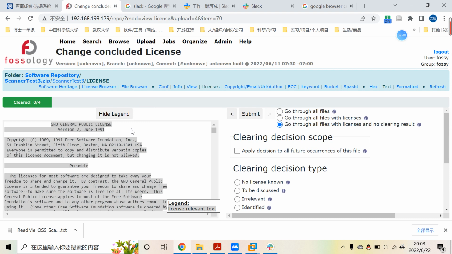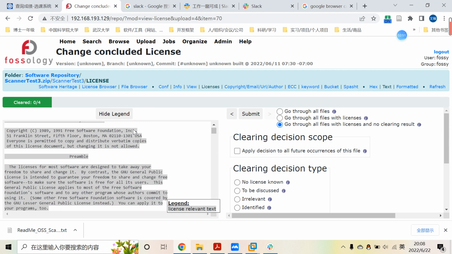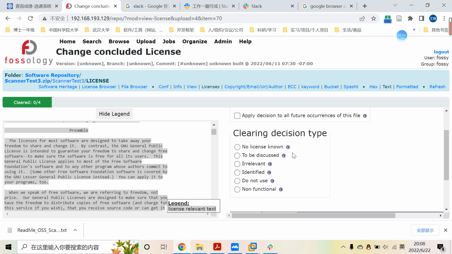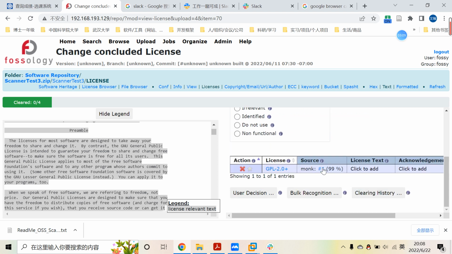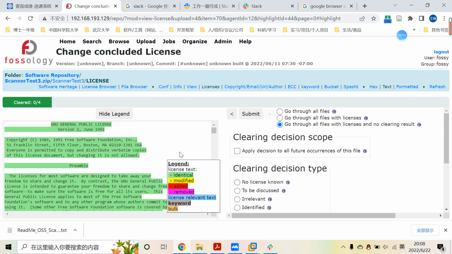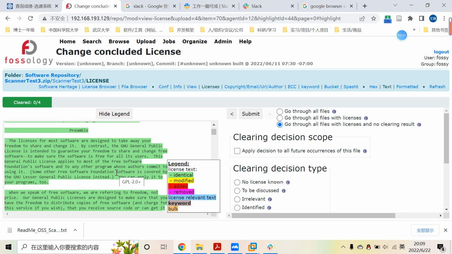And in this page, we can see the content of the file on the left, and in the right part, we can choose the relation between the file and the license, which is license known to be discussed, or other options. And we also could use this mark to see if the content in the file is equal to the license text in our database. We can see it's 99% equal and almost all the texts are marked green.